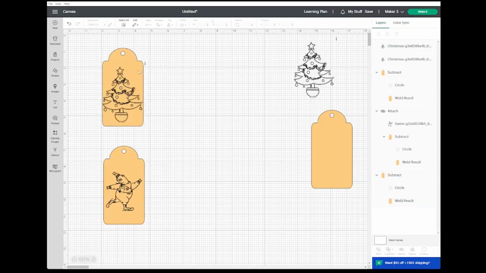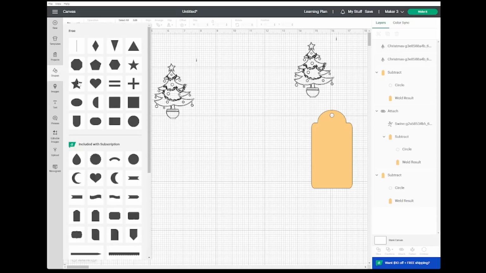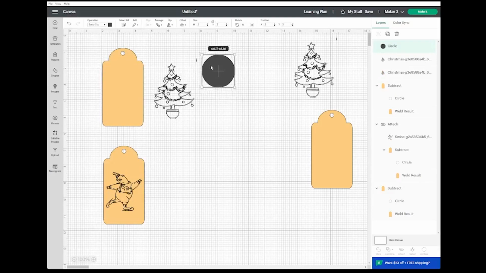We have a little extra thing here. So is that attached to this? It is. For some reason we've got a little extra piece up here. Now in order to get rid of it, I'm just going to take a circle for now. I'm going to go like this. And then I'll highlight both pieces.